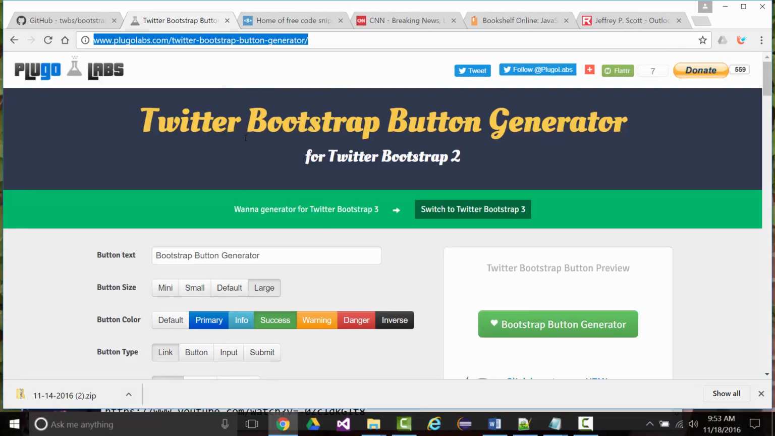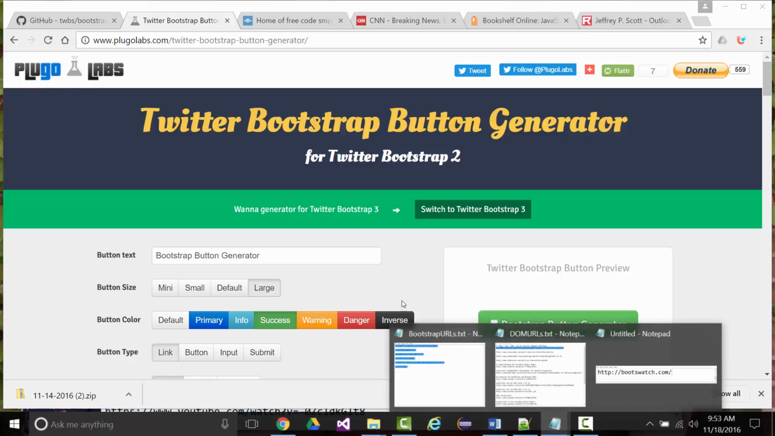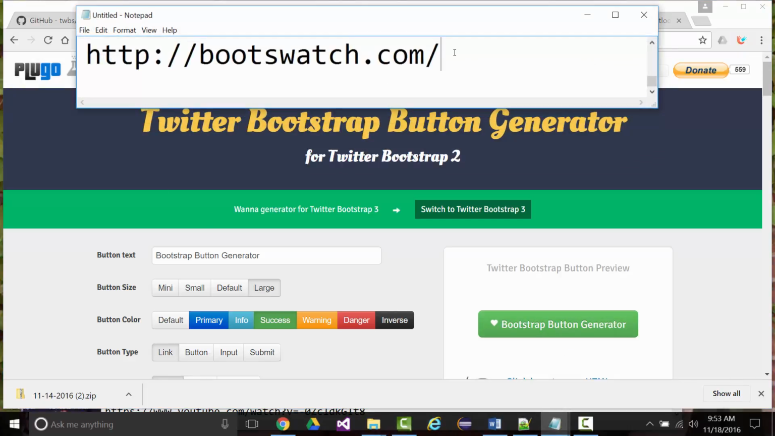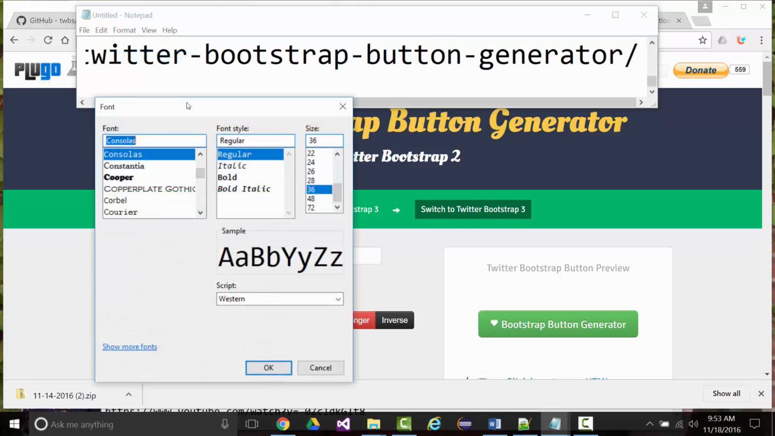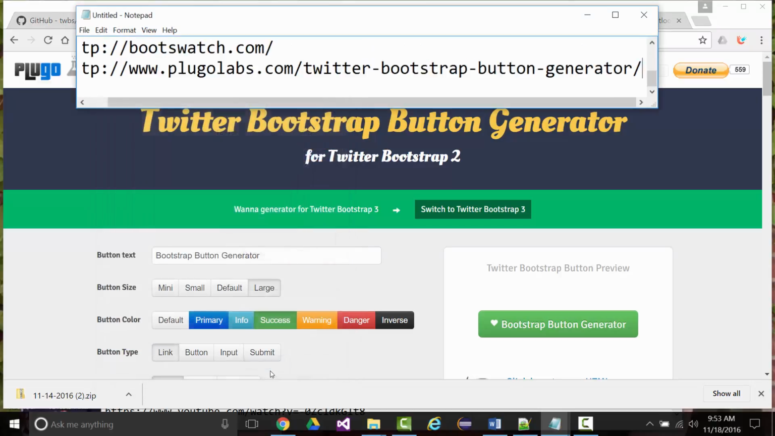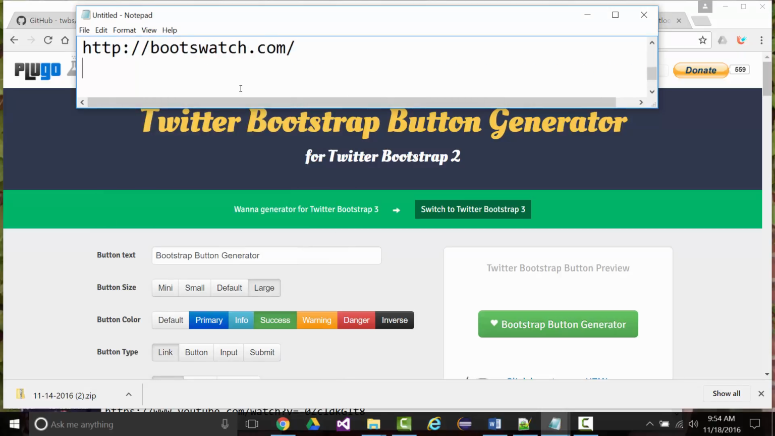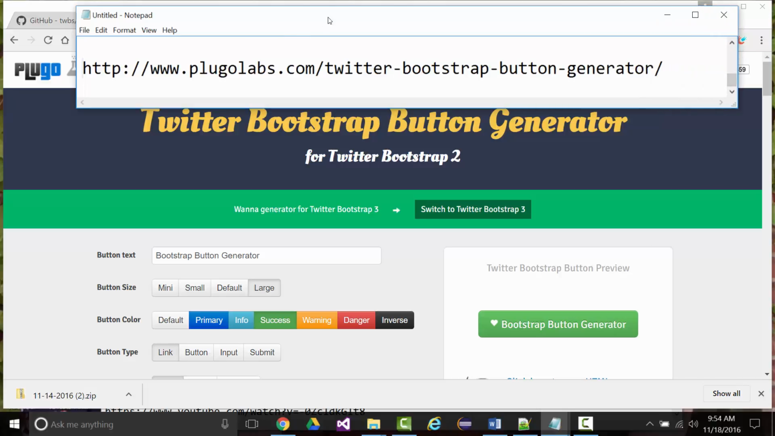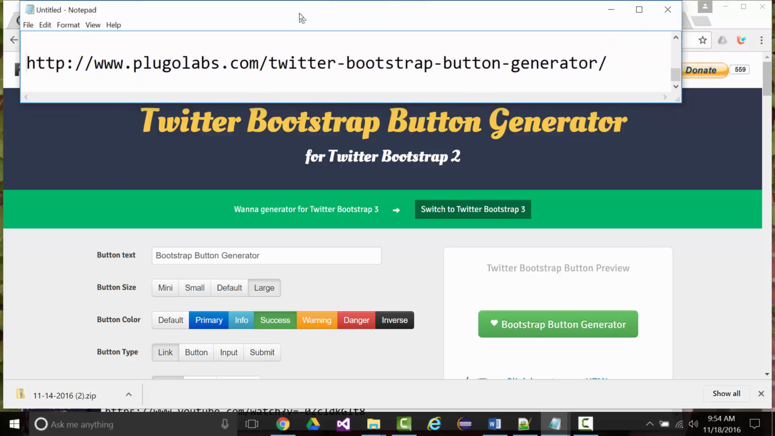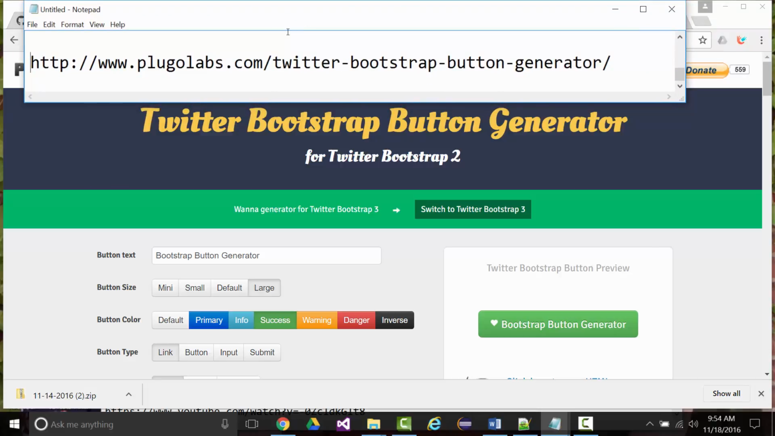And again, this is a little bigger, so I'm going to have to change my font size because I think it's going to flow off the screen otherwise. Yes, it is. And that's it, come on, get bigger. Right there. It's plugolabs.com/twitter-bootstrap-button-generator.